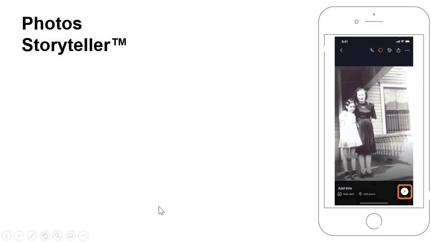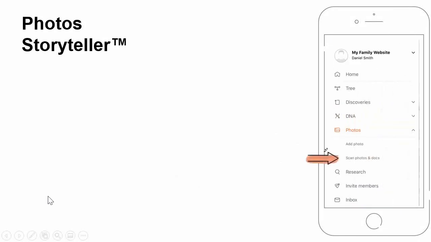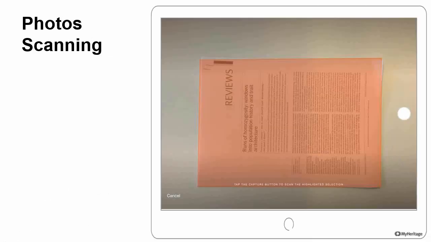Just keeping on with what you can do, I'm going to go into the next option from the photo menu. It will be to scan a photo or document. Let me show you how it looks. This is a functionality of the app, better said, that will allow you to take a picture of any photo or document.